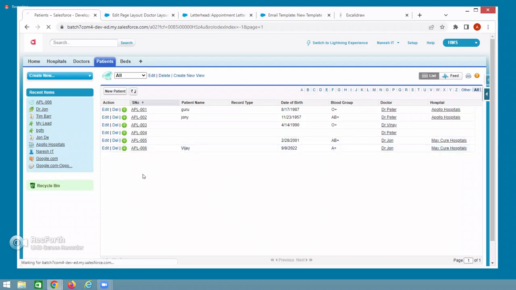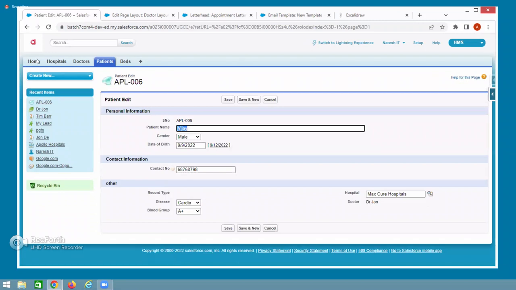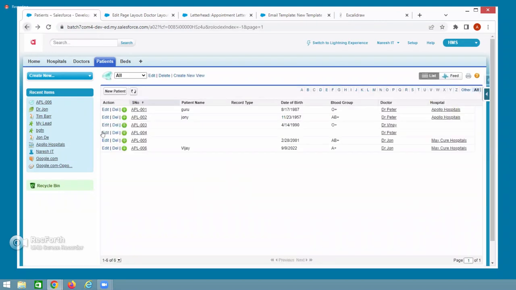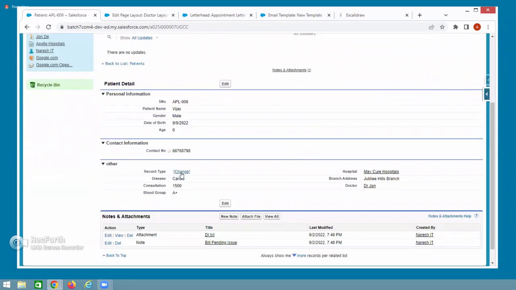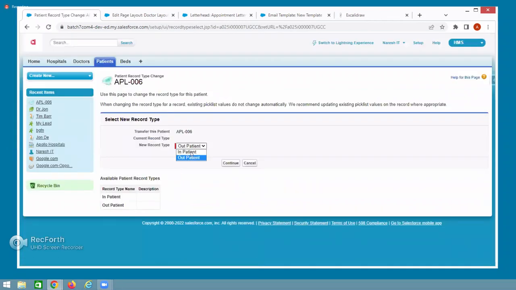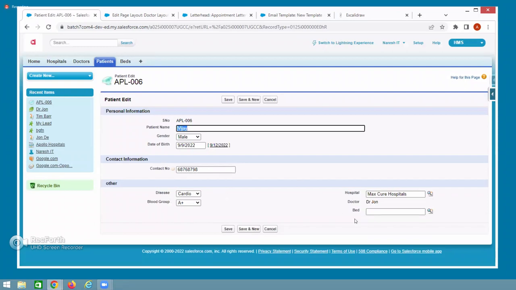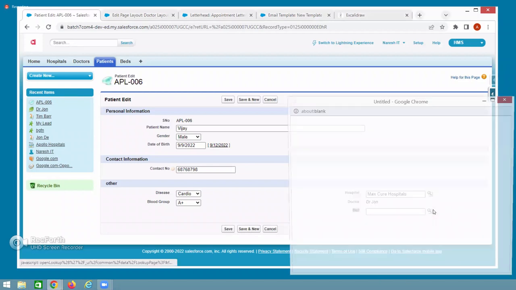For example, I make it a visit as an inpatient. So how to do that? In that case, open that record, change record type. This guy is an inpatient. Continue. So now that is coming.